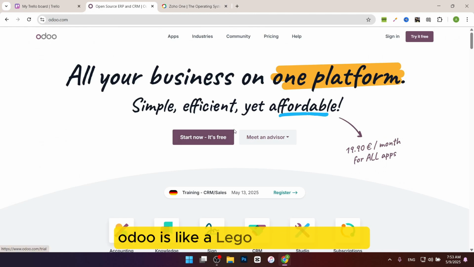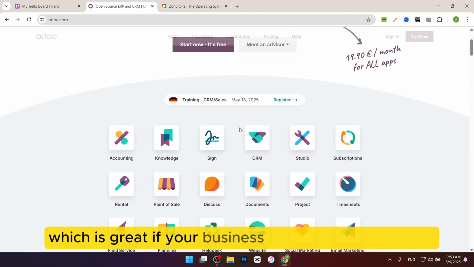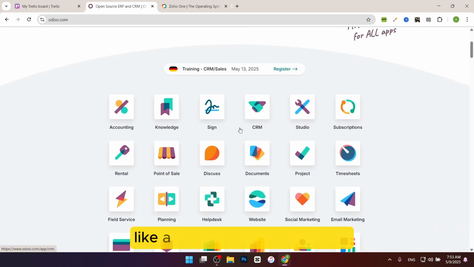Odoo is like a Lego set. It's modular, meaning you pick and choose apps like CRM, e-commerce, or accounting to build exactly what you need. It's super customizable, which is great if your business has unique processes, like a manufacturing company needing tailored workflows.